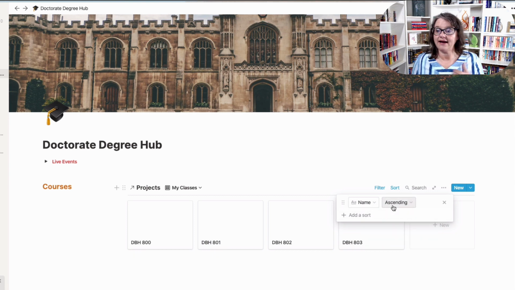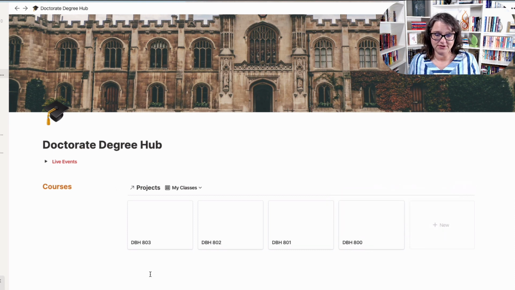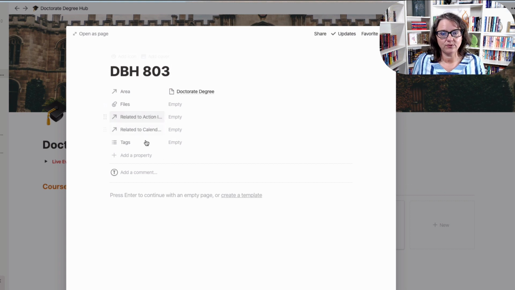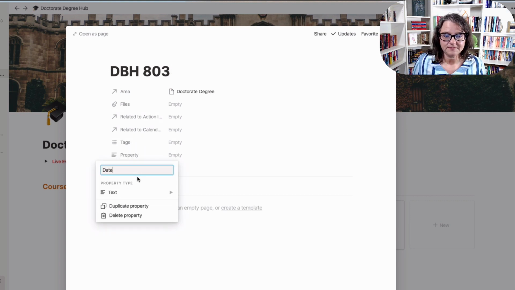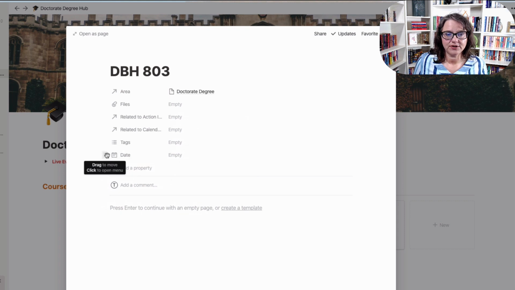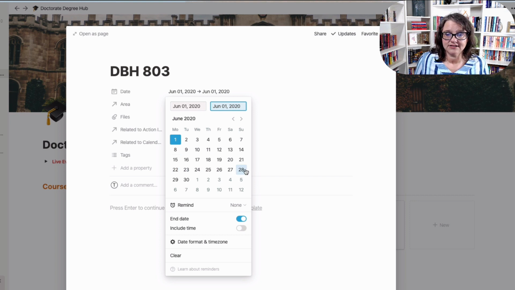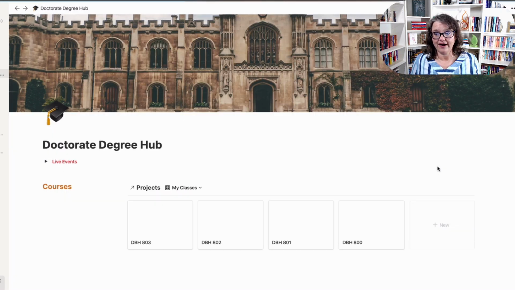So 800 before 801. Now I could also do this in descending order, meaning that the higher the class number, that is also going to mean that's the one you're currently in. If, for instance, I've got dates on these projects, in these classes, in terms of when they run, so I add a date property, and I'm going to make that a date. So I'm going to put on here the dates that this class actually runs. And let's say that this one's going to start June 1st, and I'm going to have an end date on it. I'm going to put it as a 4-week class. And so my final project is due June 28th. So I put that on here, and I do that for every one.